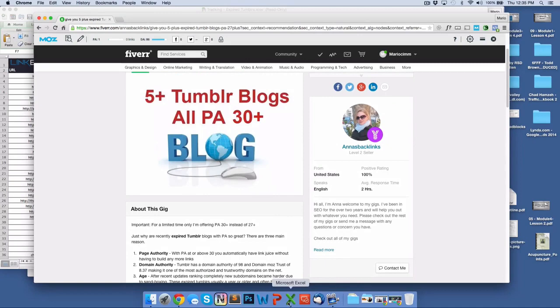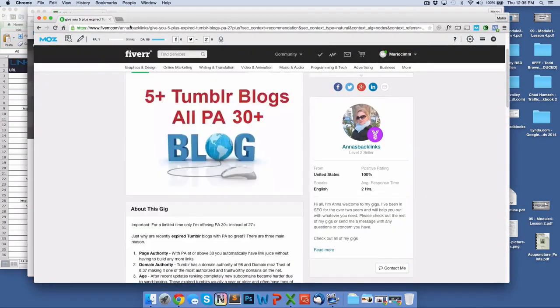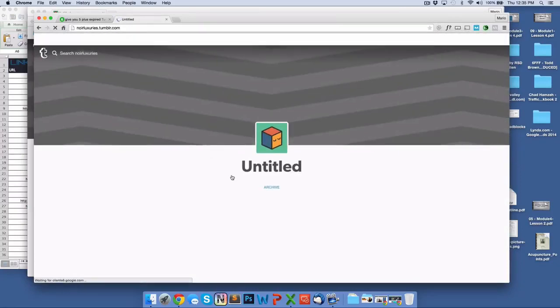But I want to give you an example of an expired Web 2.0. We have this one here that's in health and beauty, and if I go to it, we've registered it already. We haven't set it up with a profile image or any content yet. But check out the page authority and the domain authority. The domain authority is 99 because it's on .tumblr.com, so it's ridiculously high. And the page authority is 29 because it's gotten 6 links from other websites. Even though 6 links doesn't sound like a lot, these are probably very quality links.